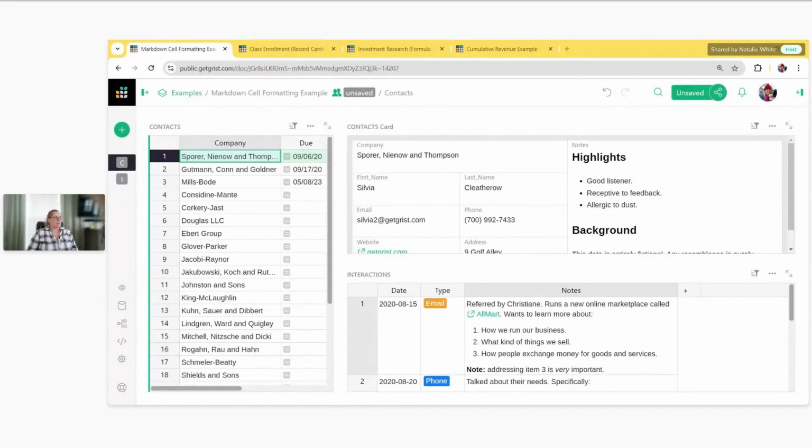I'll answer some of the questions that were submitted during our registration. The first question was, will you ever support live connections to existing databases? Great question. There's no plans to support this in the near future, but one day it definitely would be nice.